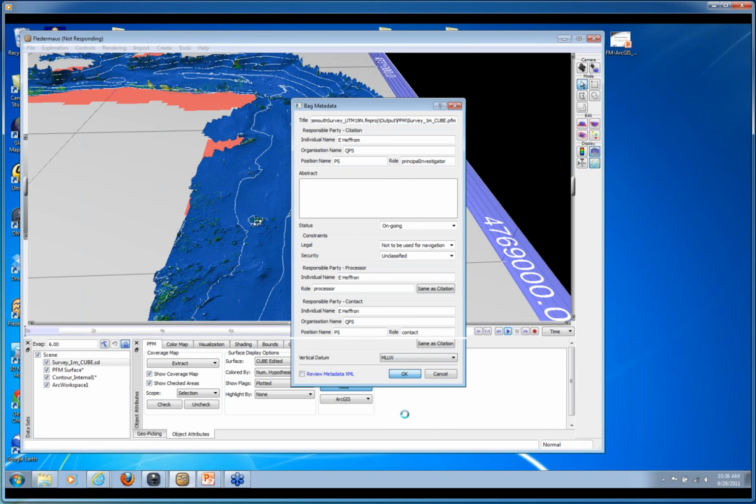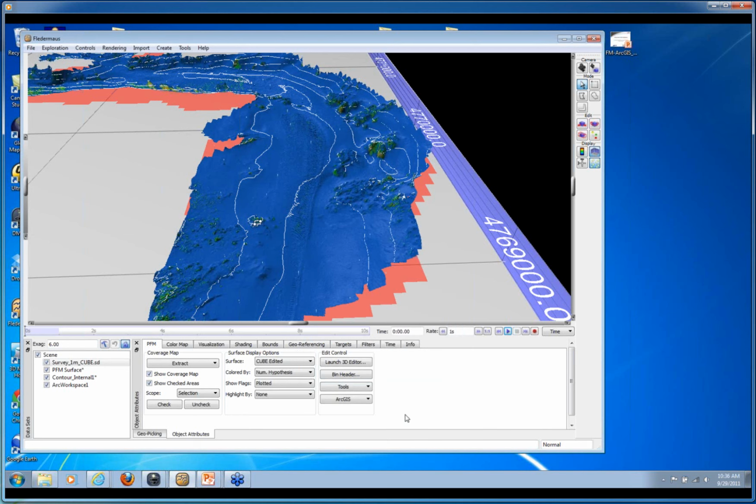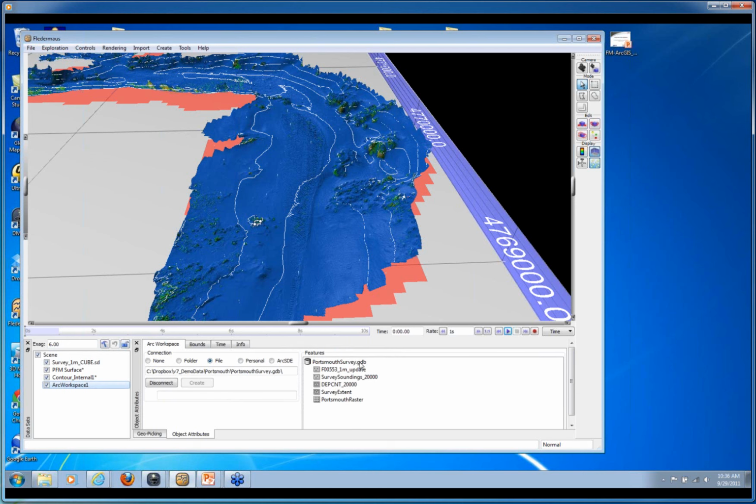All right, so once that goes through, that's it for FlaterMouse. We've done all of our cleaning, we've produced products, we're ready to move into ArcGIS. I've created an Arc workspace with a connection to a geodatabase, and all of my data has been populated into that geodatabase. The exception is the actual bag export, which I just exported from FlaterMouse and saved in my project. I sent all of this data on to Andy, who's now going to take it and show us what we can do with it in ArcGIS.